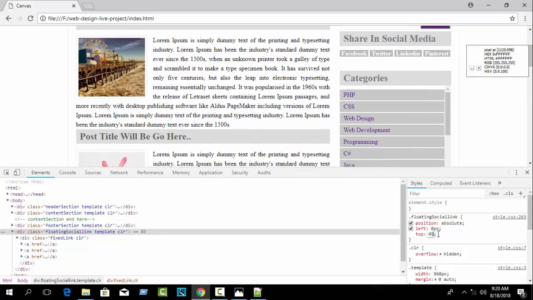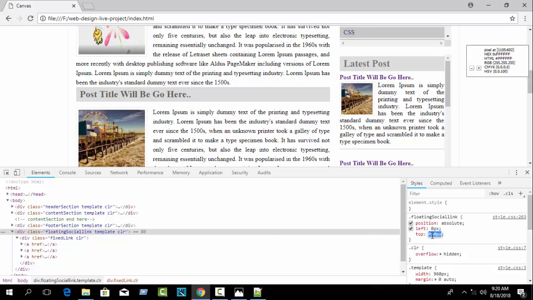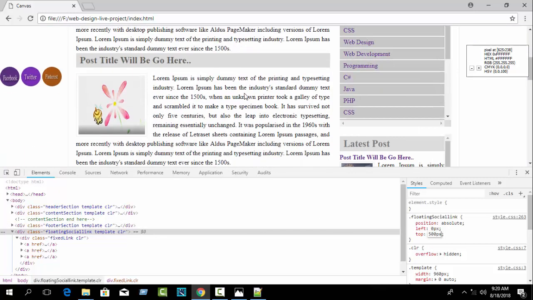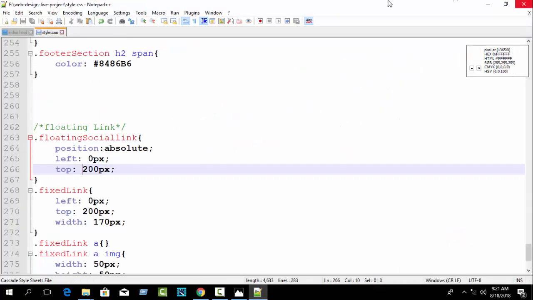Suppose I can write 450 pixel, now it's maybe 450 or 500 pixel. You can see here, now it's 500, or increase more, 580 pixel; you write as you wish. Line 263 here will be 580 pixel.